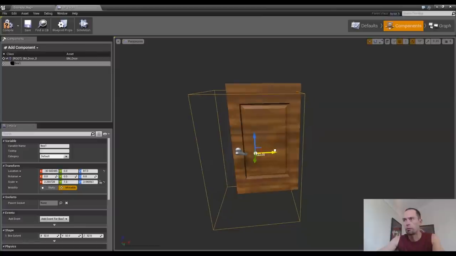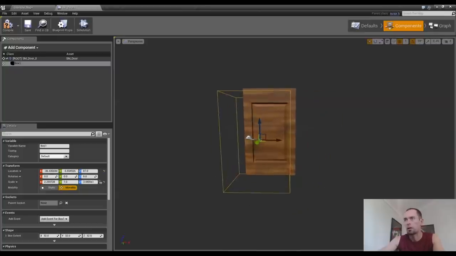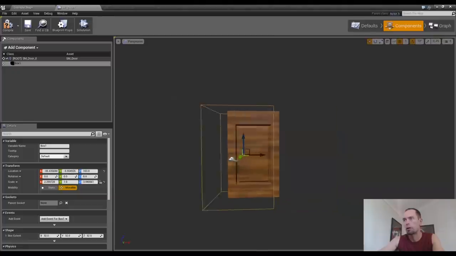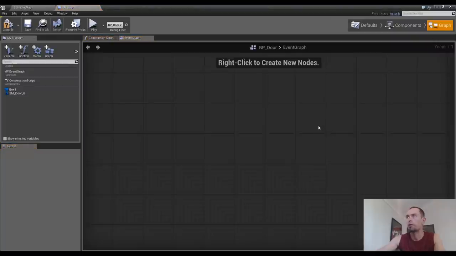Actually, move that around. So we want to more or less interact with the door handle, so it's okay to displace it a little bit. Now, let's move this so it's about even on both sides. And that should be fine. Go over into our graph.